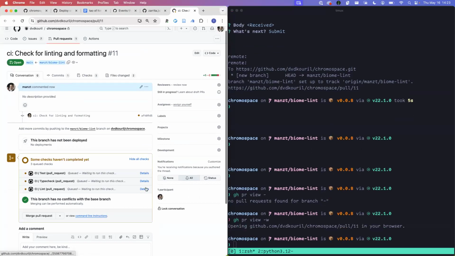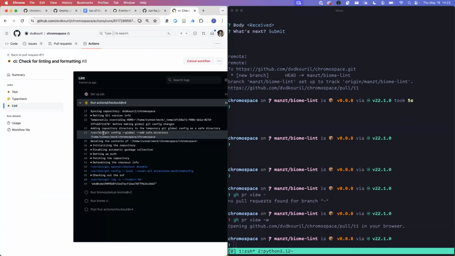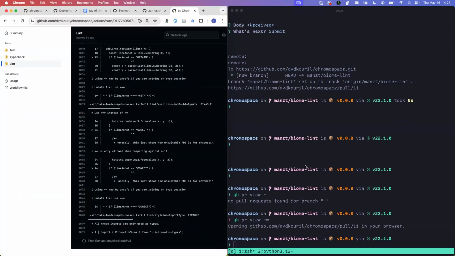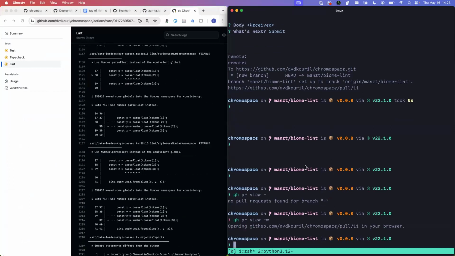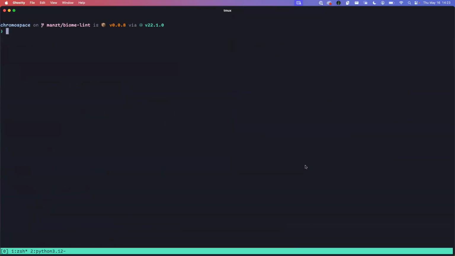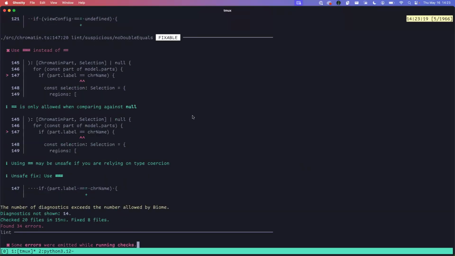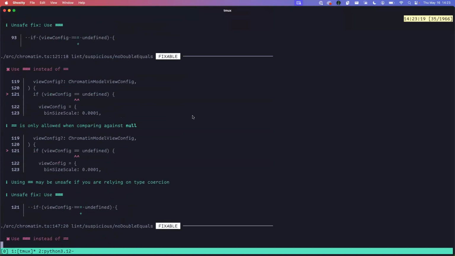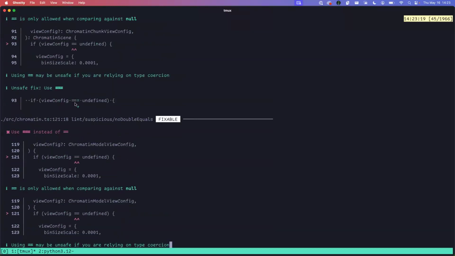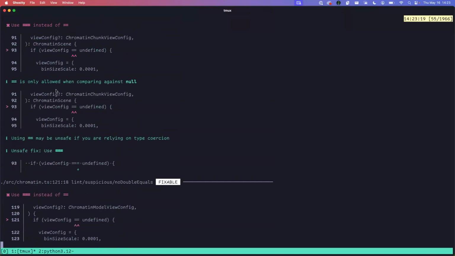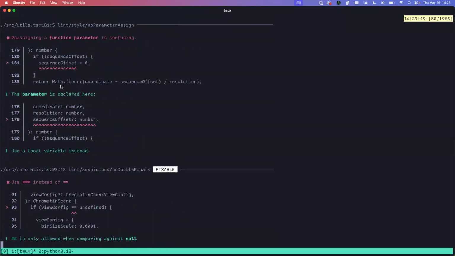All right, so now this should happen really quick, but we should get some squiggles. Okay, we got all this stuff now. And then what we can do is npx biome lint apply. And we still are going to get some errors because there are some things that it doesn't know how to fix, for instance these triple equals versus double equals.